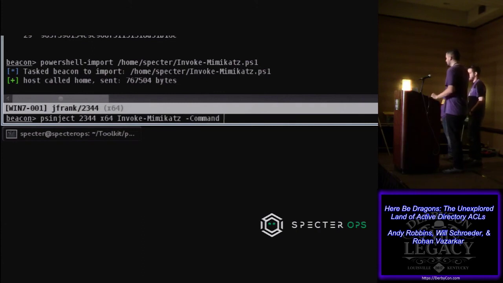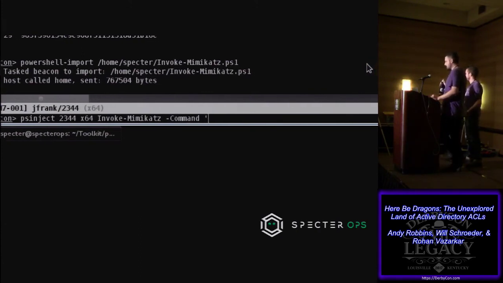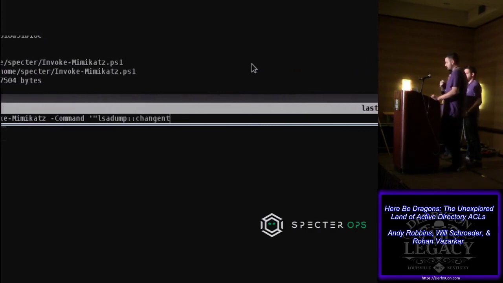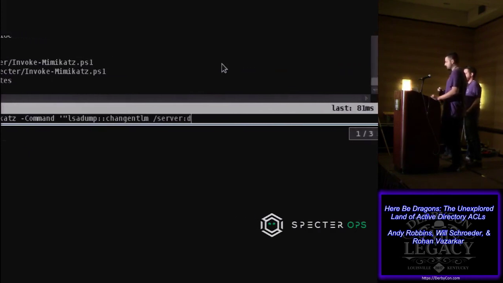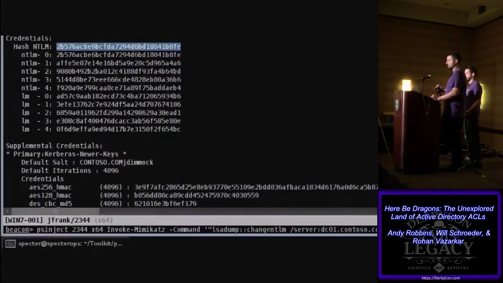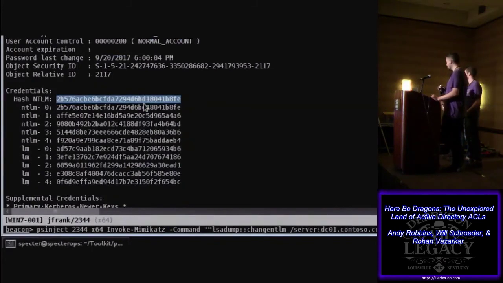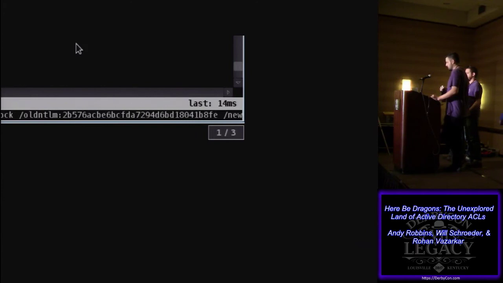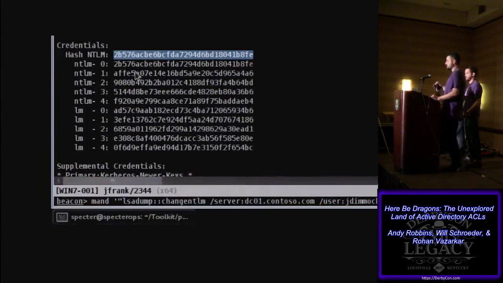So we have a custom version of Mimikatz that Rohan rolled a few nights ago. The command here, we're going to do lsadump::changentlm, and we're going to specify the domain controller that we want to do this action against. Then we'll specify the user that we want to change a password for, JDimmick. Old NTLM is what his current password is, so that's what we changed it to. So we'll copy that and then paste it. New NTLM is what we want to change it to, so that's actually going to be what his password was before we changed it.